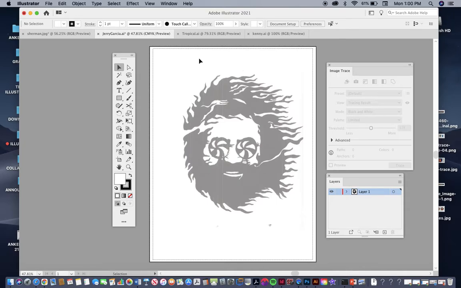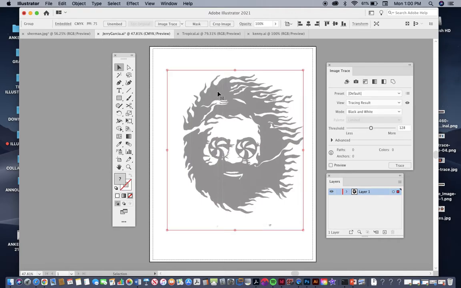This demo is on Image Trace and the Image Trace panel. The Image Trace panel can easily convert any digital or scanned photo to editable vector art. So we're starting here with a low-res scanned image, a black and white image. Okay, we want to select it.